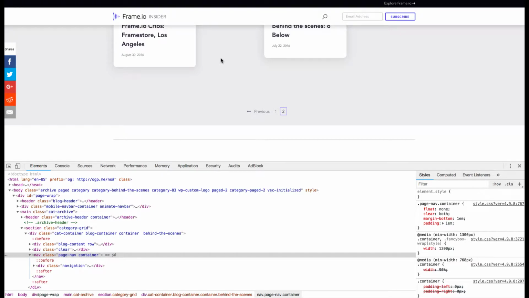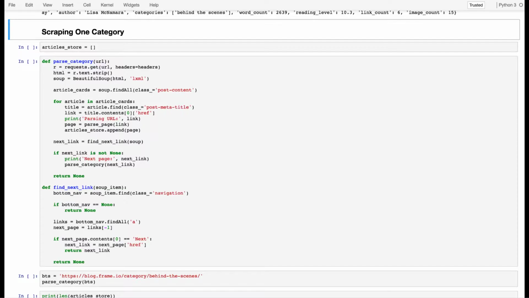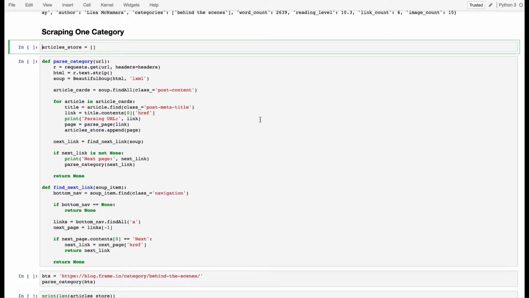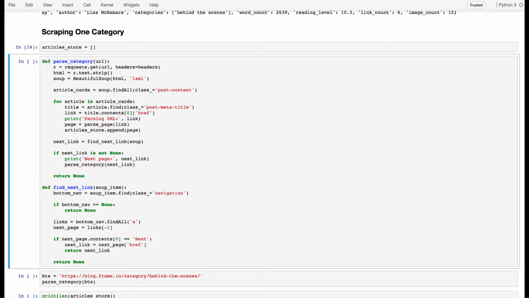Now that we understand what's going on, why don't we walk through the code? So at the top, I'm just going to create an empty list. It's called article store. So this is where we're just going to store the articles. And then we're going to have two functions. We're going to have our parse category, which is going to take our URL, and then we're going to have our find next link, which is the logic to find if there's another link.